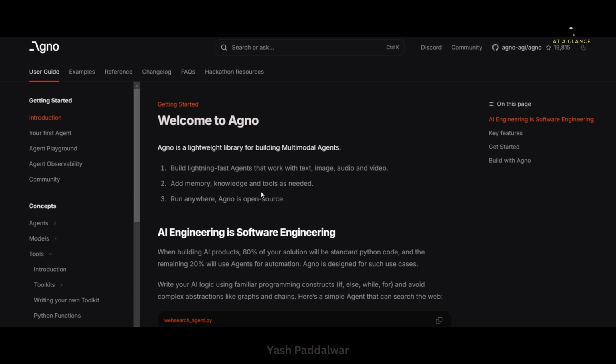It adds memory, knowledge and tools as needed. It can run anywhere. It's open source. The most amazing thing about this particular agentic framework is that it's open source as well as very simple and easy to use. It's pure Python and you will just love using these agents.